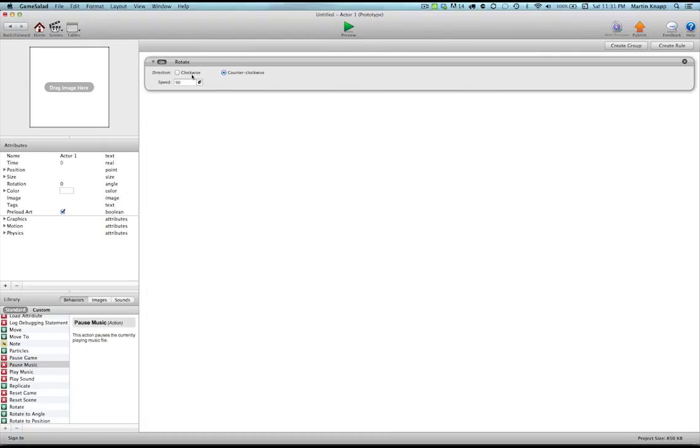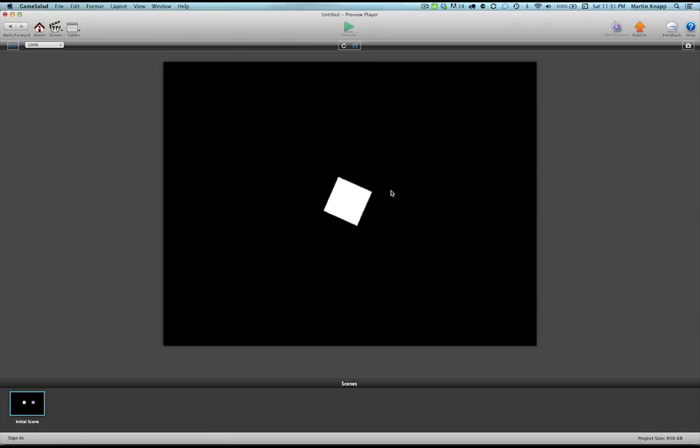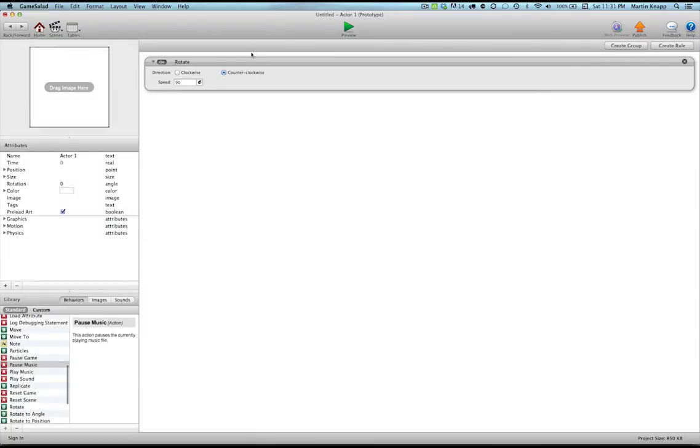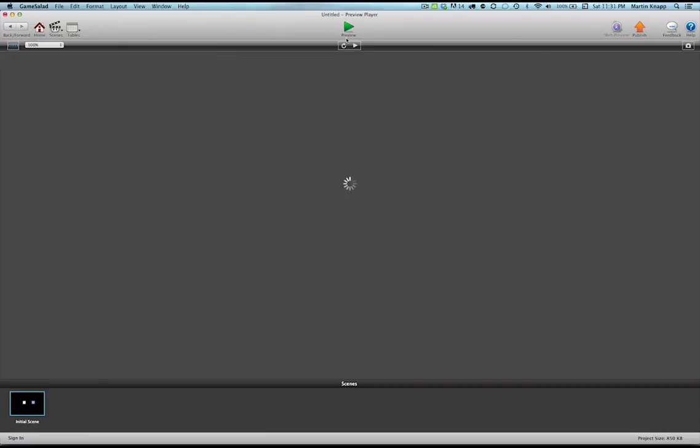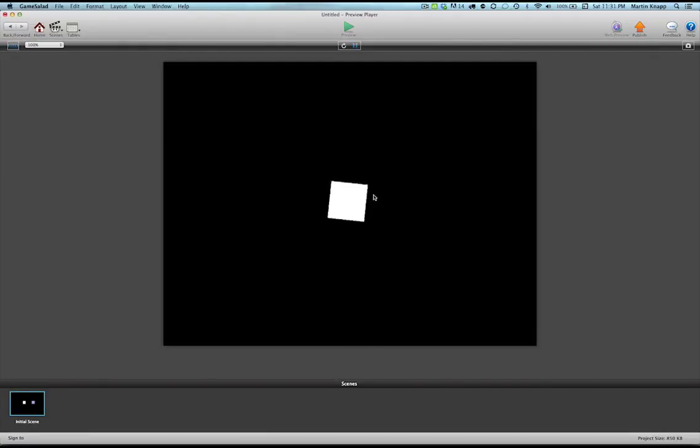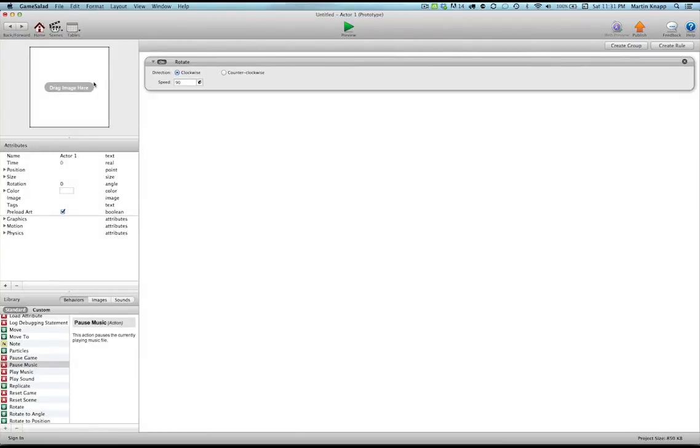And there's only a few options here: the direction you want to rotate, either clockwise or counterclockwise, and of course the speed of the rotation. So if we click preview, you can see we are now rotating counterclockwise. And of course, if we change this to clockwise, it'll rotate in the other direction. Pretty simple stuff.